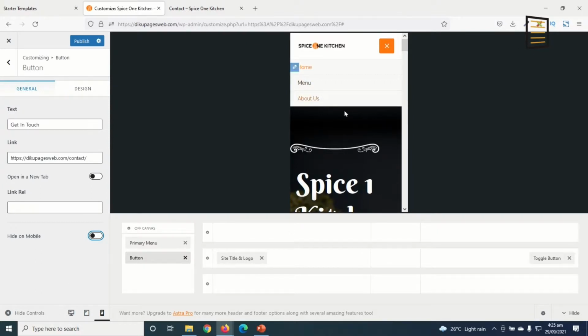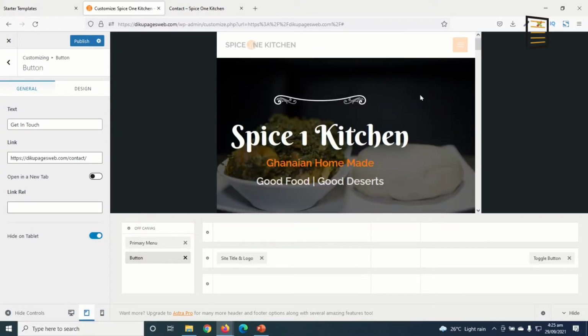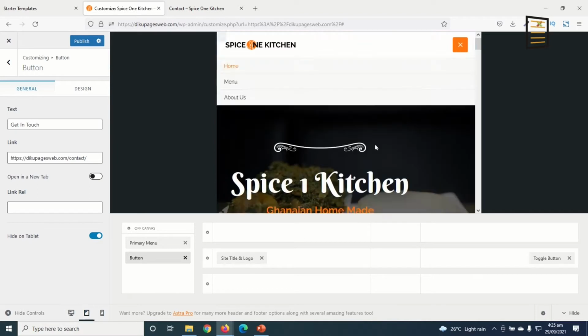So don't worry if you are not seeing it. After publishing, it will appear. So let's check for tablets as well. Go there. So on tablet 2, it is set to hide. So I toggle it off. Perfect. Then I go ahead and publish.